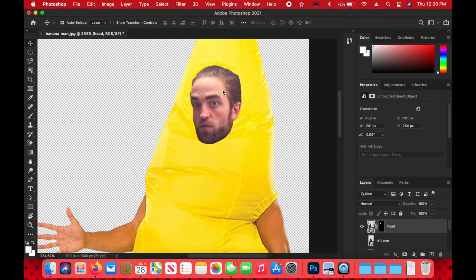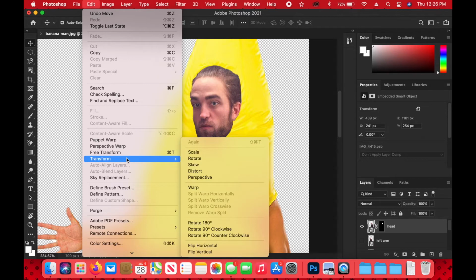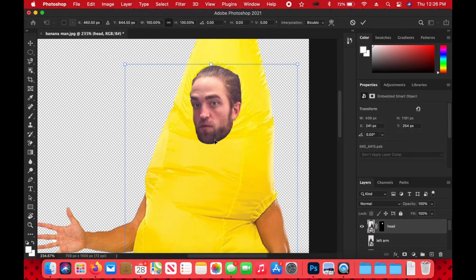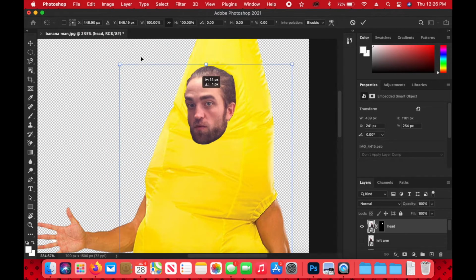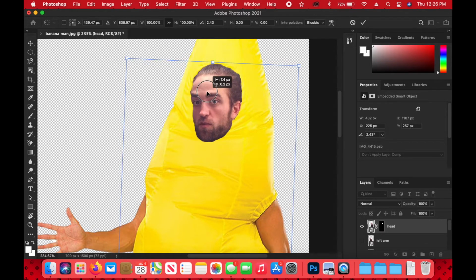So I'm going to move his face onto it now, and then hit Edit, Transform, and then you can rotate it from here. Just turn it a bit to try to match the direction and angle of the original face.